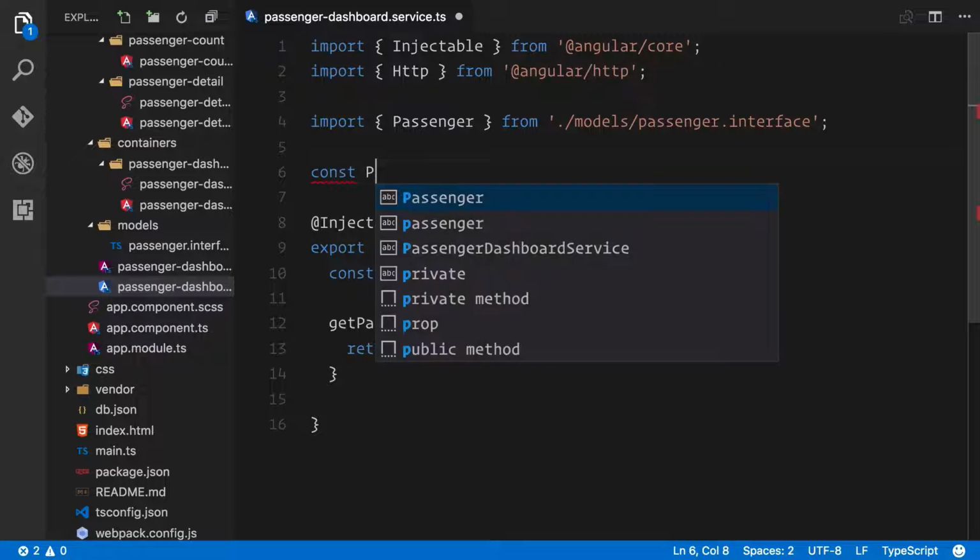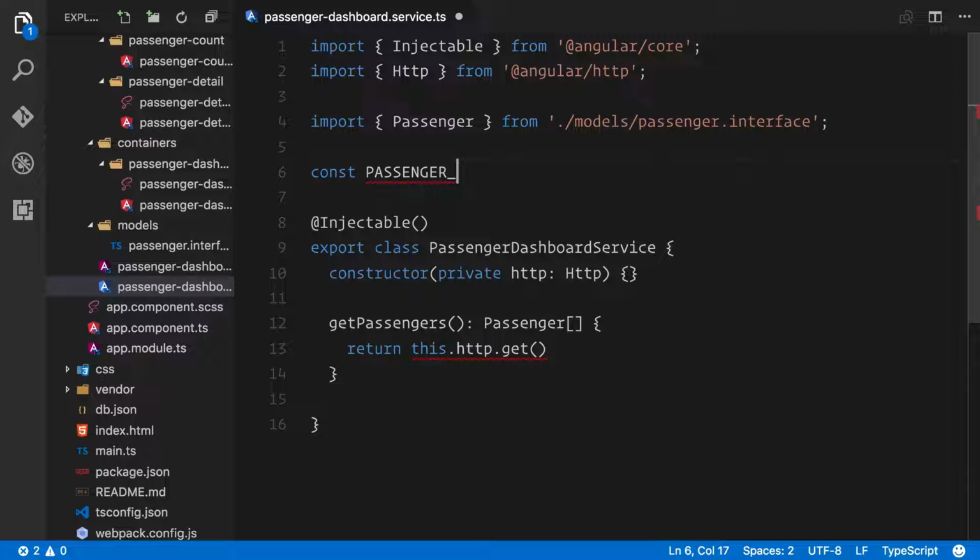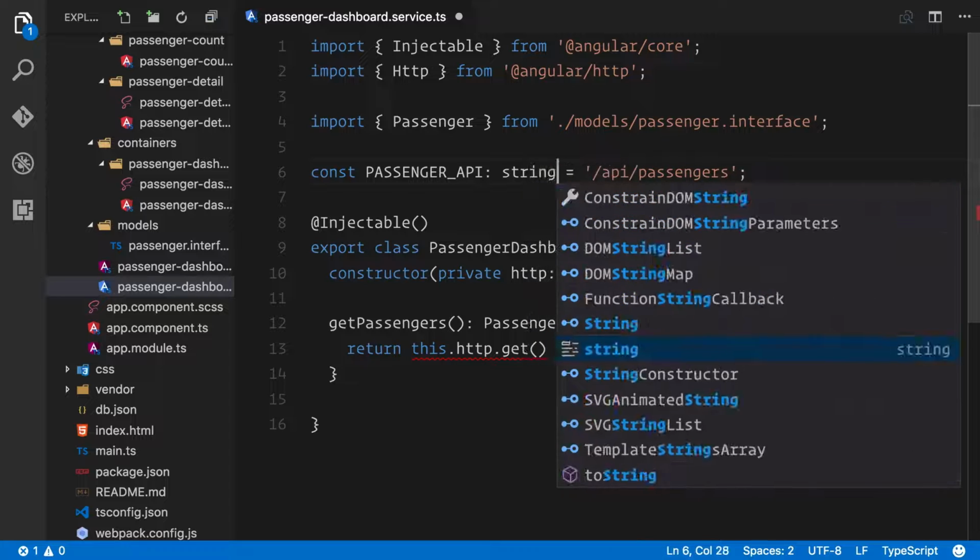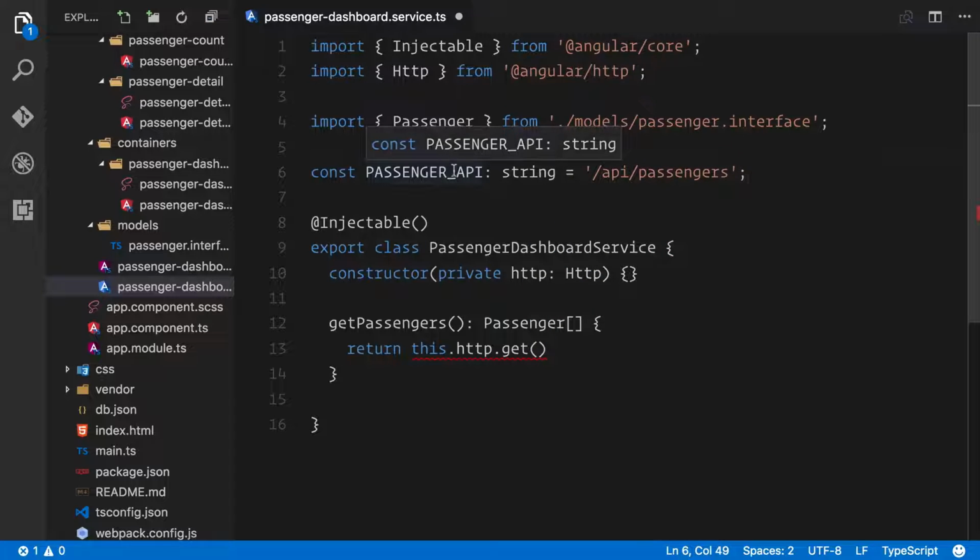So what we're going to do is create a constant here. We'll do PASSENGER_API and then equals /api. So I'm actually using the local server here, and then /passengers. So create this constant and then we can reference it below. I'm going to add the type of string as well. So what we're going to do is pass this PASSENGER_API into our GET request.